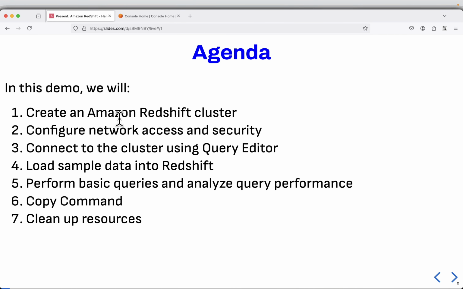So in this demo, we will create an Amazon Redshift cluster. We will configure network access and security. We will connect to the cluster using query editor. We will load some sample data into the Redshift cluster. We will perform some basic queries and analyze query performance. We will use the COPY command and we will clean up all the resources.